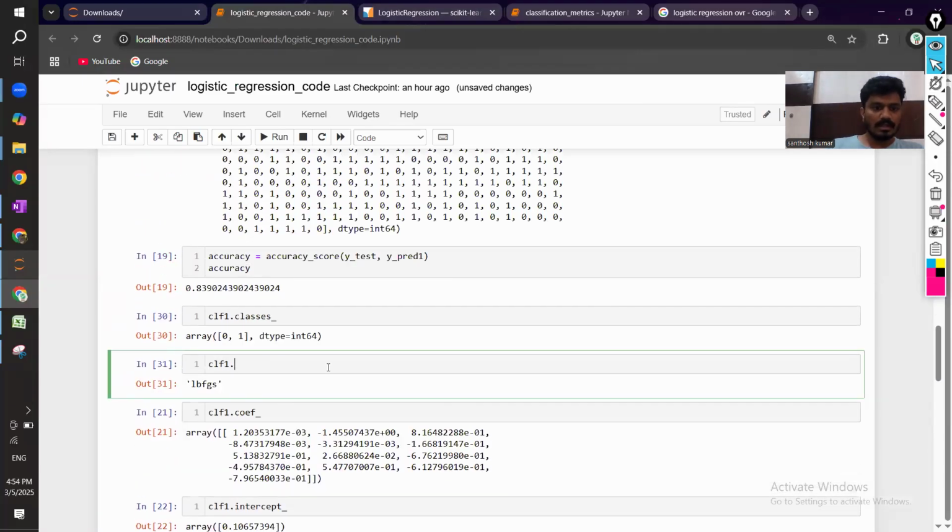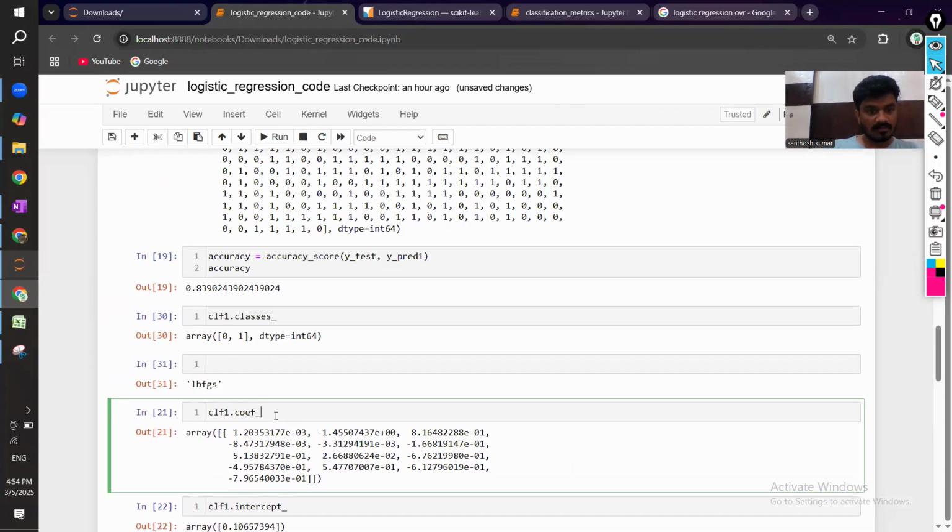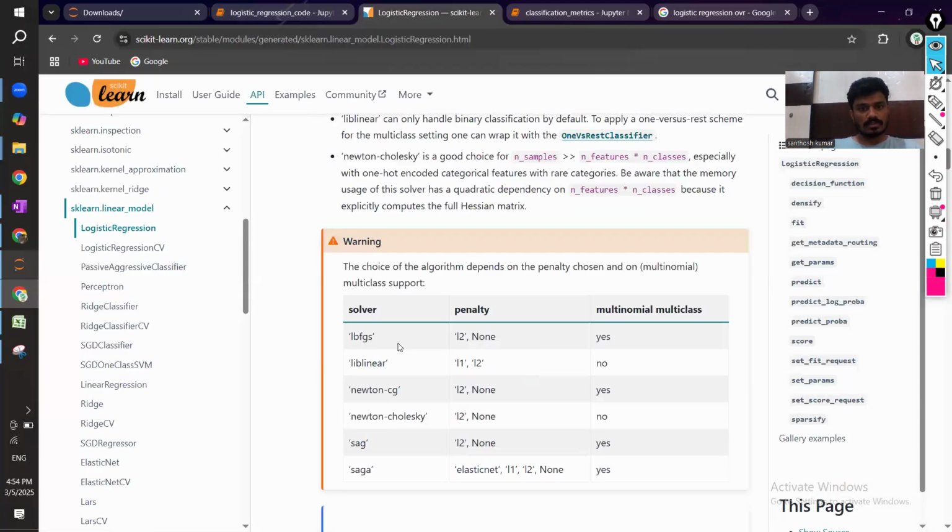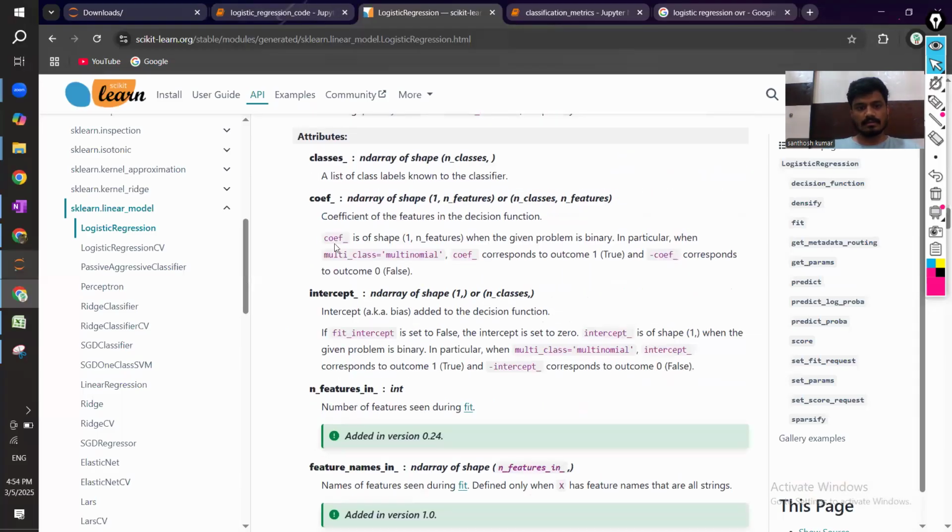And the second thing: when you do CLF1.coef_, now finally you get the line.